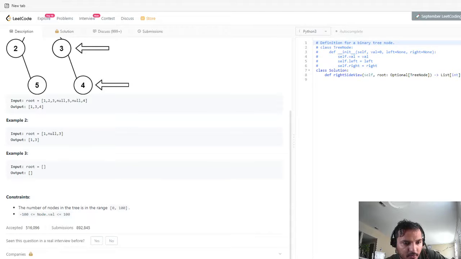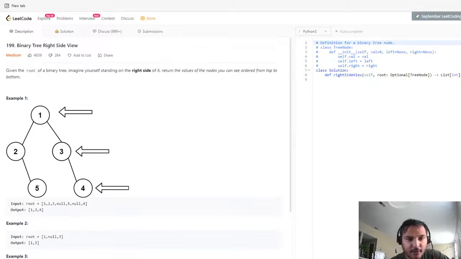Okay, so it seems like this problem is not worded very well, but since I've seen it before and solved it, basically what you have to do is return the rightmost element at each level. So let me actually explain that. Let me bring my notepad window up.